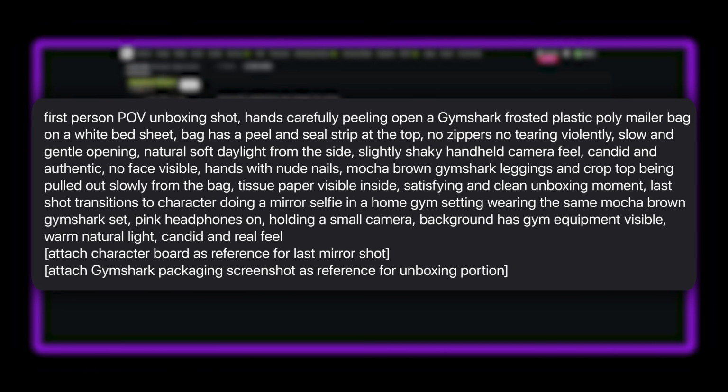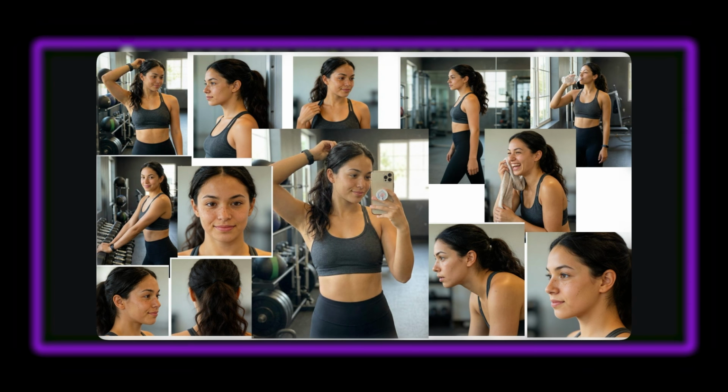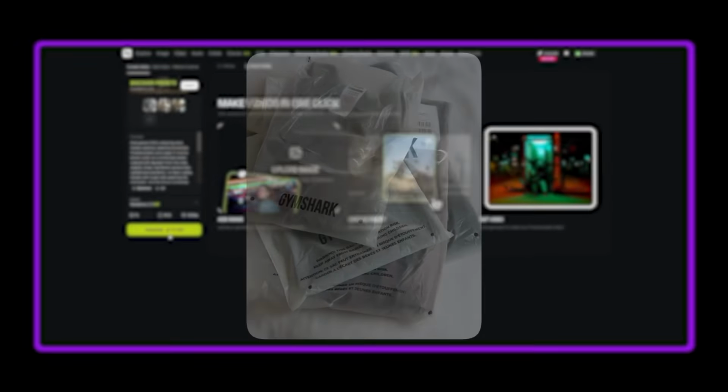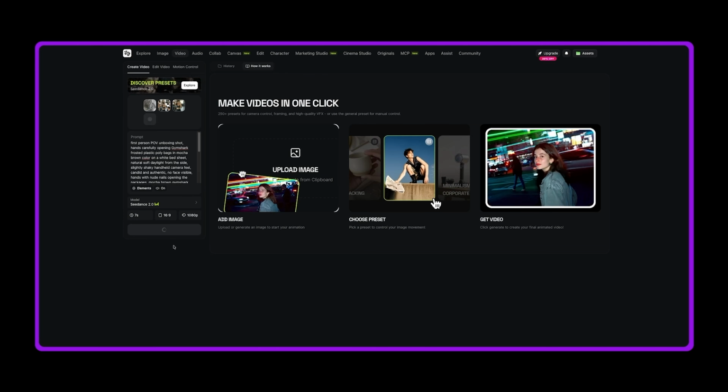So here's what I did. I picked Gymshark's mocha brown set, mentioned that color clearly in the prompt, and added a final mirror selfie shot where the character is wearing the same outfit. And for this entire video, I attached the character board plus a real reference of the Gymshark packaging. So Higgsfield knew exactly what to build.